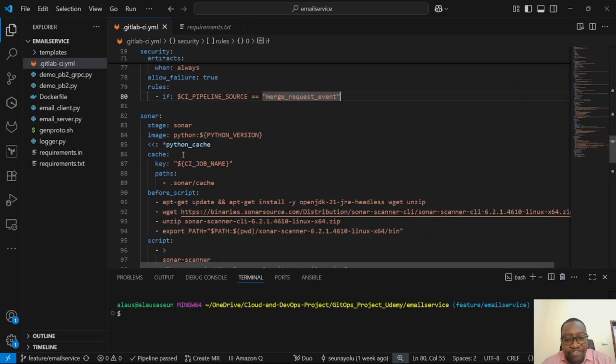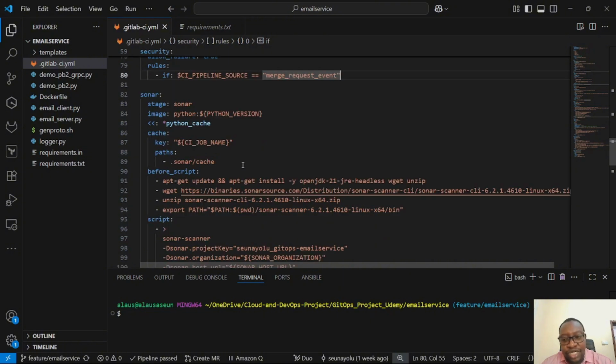And again, we have a Sonar job here, all right? And of course, we're using the same Python version. And here we're using the Sonar, the OpenJDK 21. That's what we're using here, all right? Because this particular image supports that, all right?